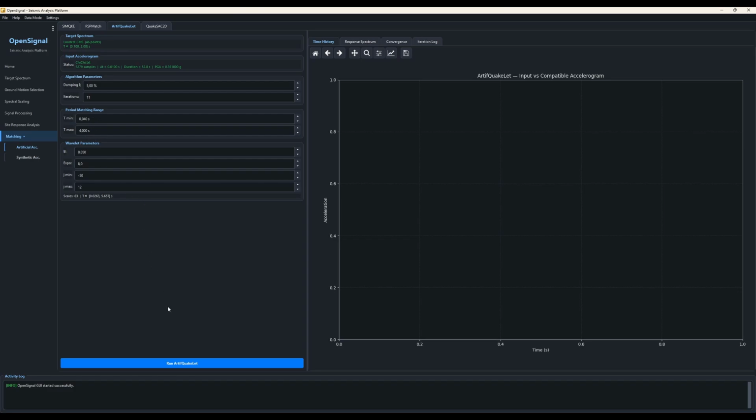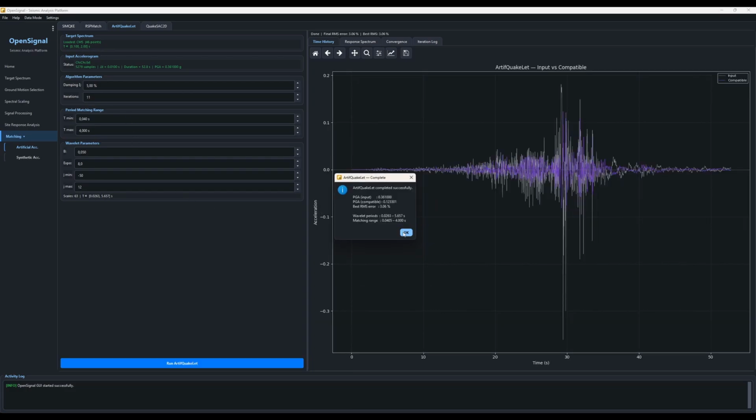After doing so, you will click Run Artifquakelet to run the algorithm. This will perform a number of iterations equal to the value that you inserted. In this case it's 11, and after you finished, you will see the summary. You will see that the best error is just 3%, and in fact you can see the input accelerogram in gray and the modified one in violet.